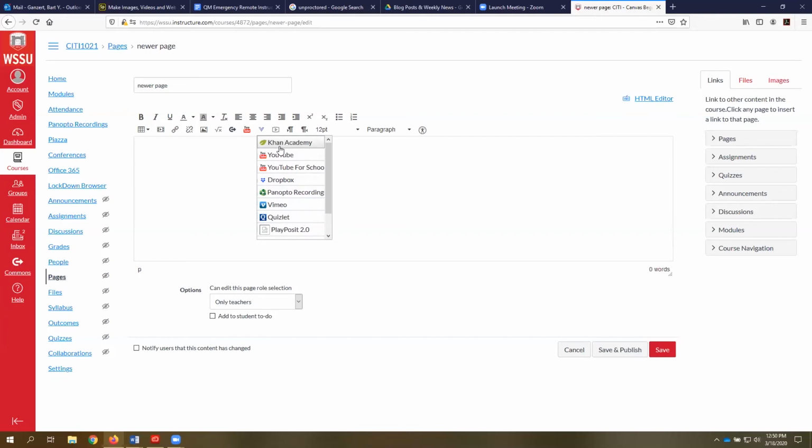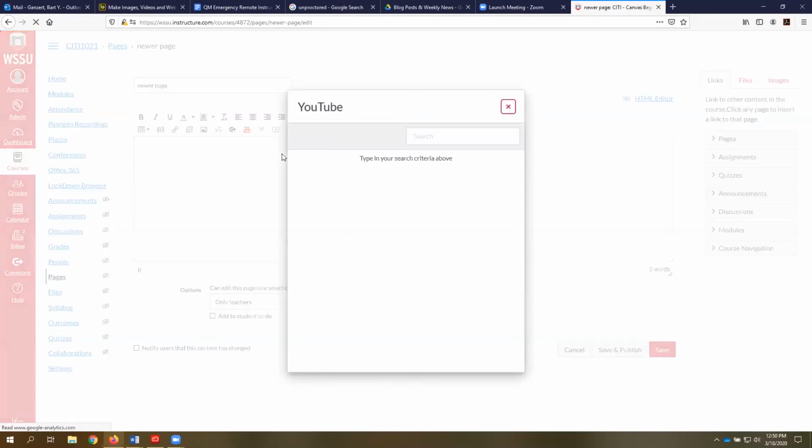Okay, I want to go with YouTube just because this is what we get with our YouTube icon. I make a page, I click on the YouTube icon, and it says give me a search. If you know what your video is, you punch in that YouTube number. And by the way, you notice that there was a Vimeo icon too, so if you're working from Vimeo, you can use that.